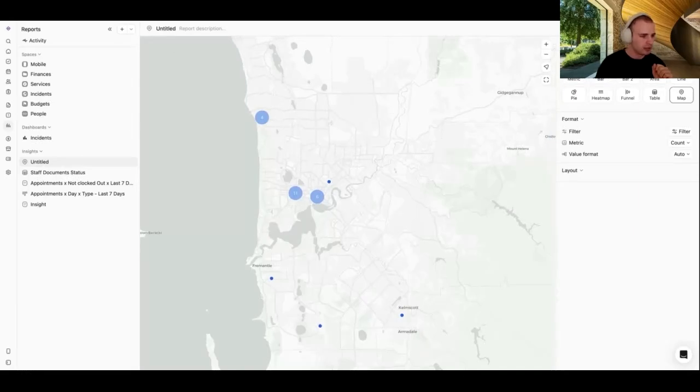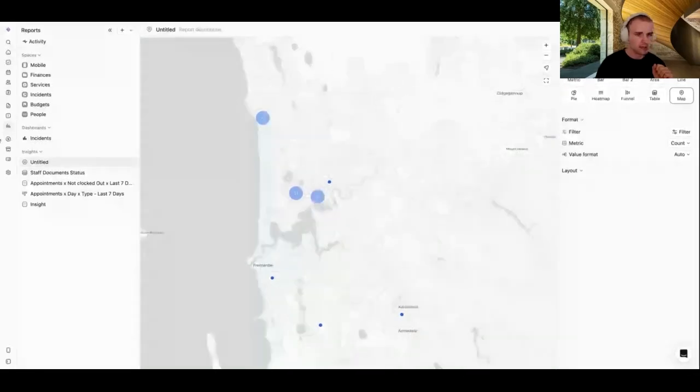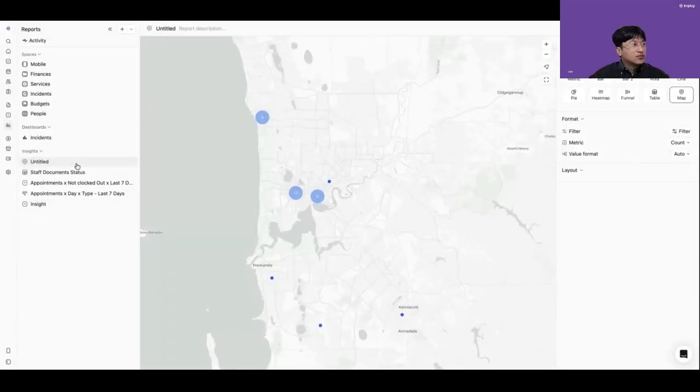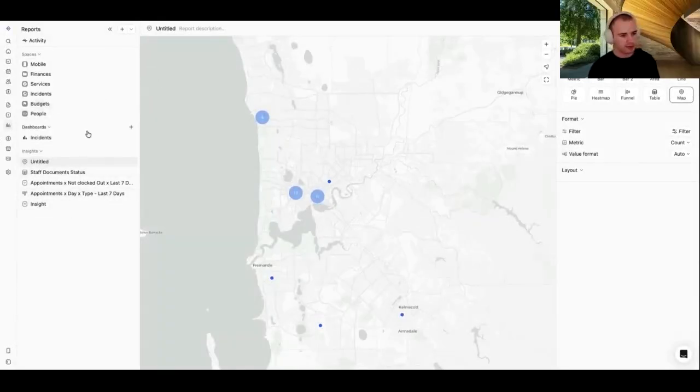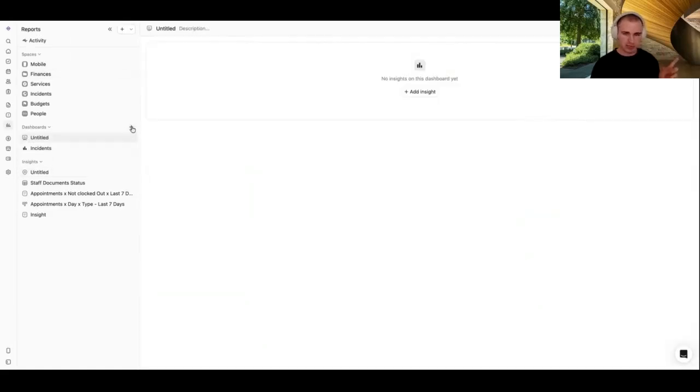What I'll do now is we'll create a dashboard. The way to do that is we can do it from here, or we can do it from the drop down itself. Same thing with the insights. Once we create it, it's automatically created, so you don't have to manually create or save. And once we come onto here, this is going to give us the blank dashboard that we have.